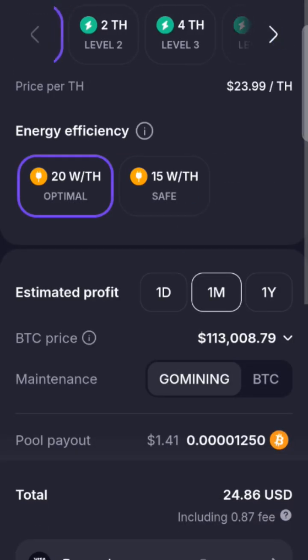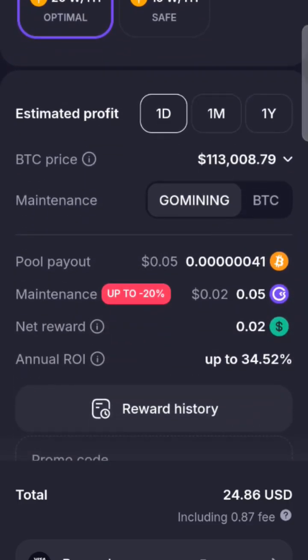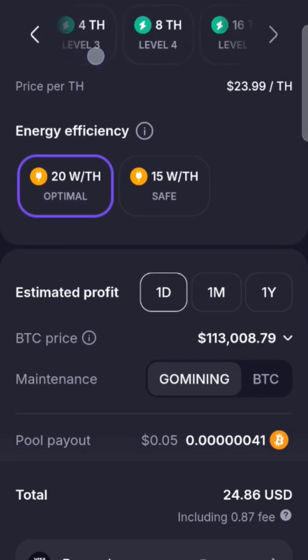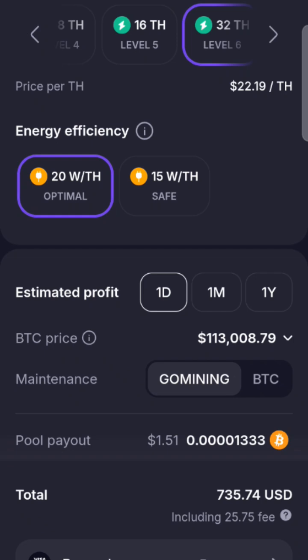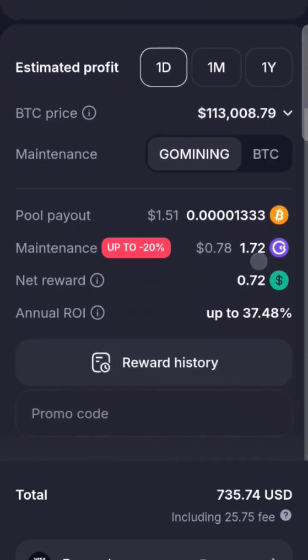Computing power, you can start with 1, 2, 4, and I believe it doubles from there. You can pick between the 20 watt per terahash or 15 watt per terahash as well. Then you can basically calculate how much you would make, let's say per day, if you were to just do 1 terahash, or you can select, say, 32 terahash, and it'll tell you how much you'll earn per day and the fees that'll be associated with it and the annual ROI.